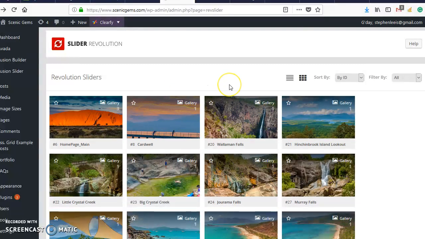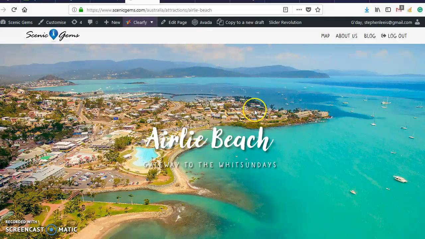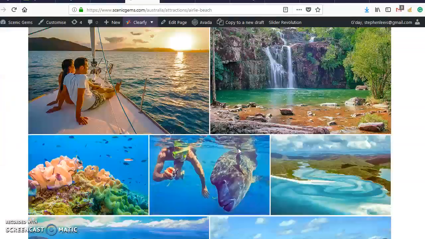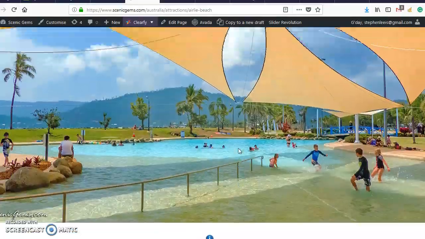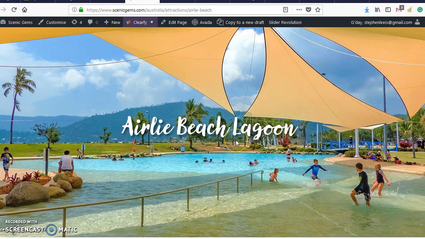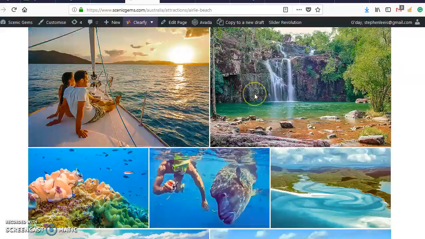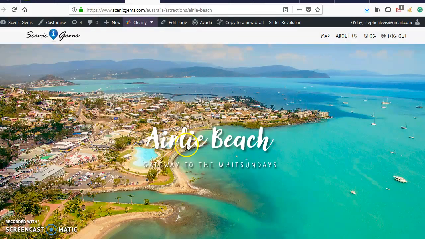So Cardwell, perhaps Early Beach will be the one that we're looking at, but there's also Slider Revolutions going all the way down the page. It shouldn't really matter to you because the CSS class only applies to this one. RS main text and RS subtext only apply to the Slider Revolutions at the top of the page. So that's about it.